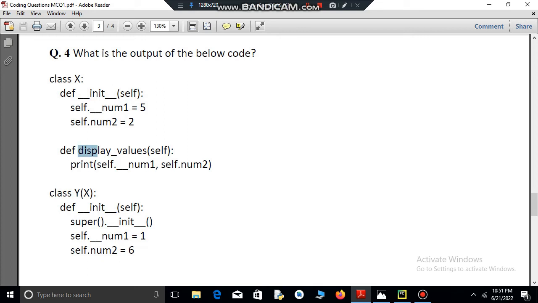Display_value is a function, and here we are printing self.num1. Here the self.num1 value is 5 and the self.num2 value is 2, but this self.num2 value will be overridden by 6. Because the private variable will not be overridden, but num2 is a normal variable, so this variable will be overridden.